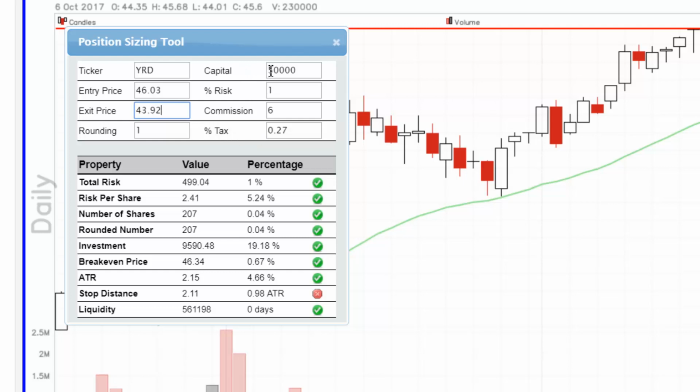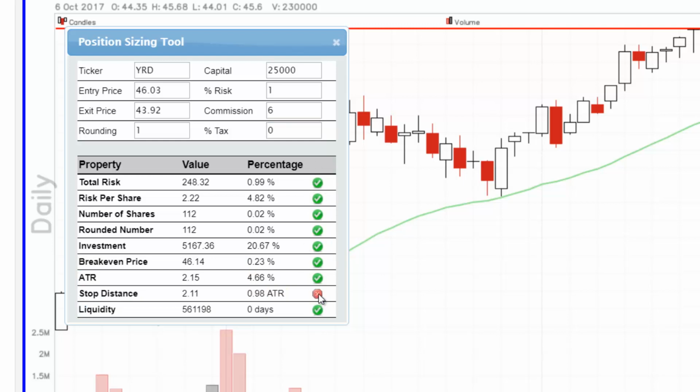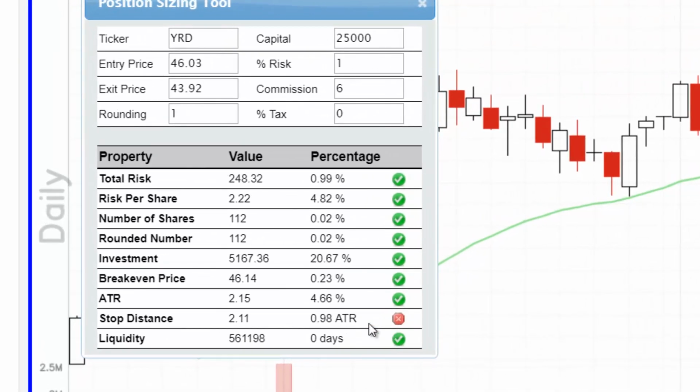The capital is automatically set at $50,000. You can change it if you want to, for example, 25,000. Risk percentage is 1%. The commission, you can choose any number you want. Percentage tax, if applicable. For this example, I will set it at 0. These are all checkboxes. So ChartMill is checking some features, and we get a red warning signal for the stop distance. ChartMill is telling us that our stop distance is too little.